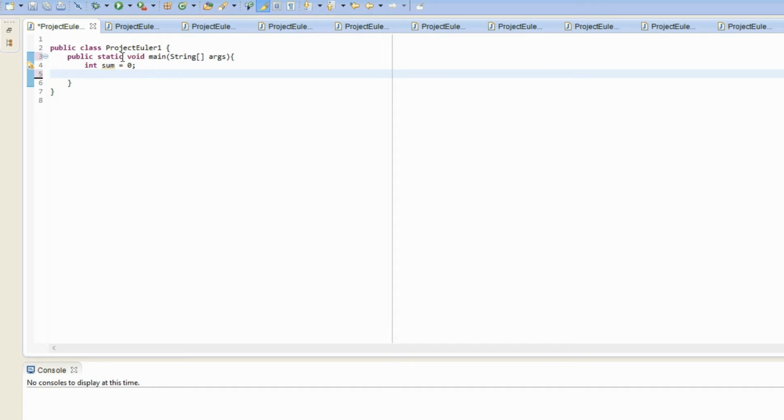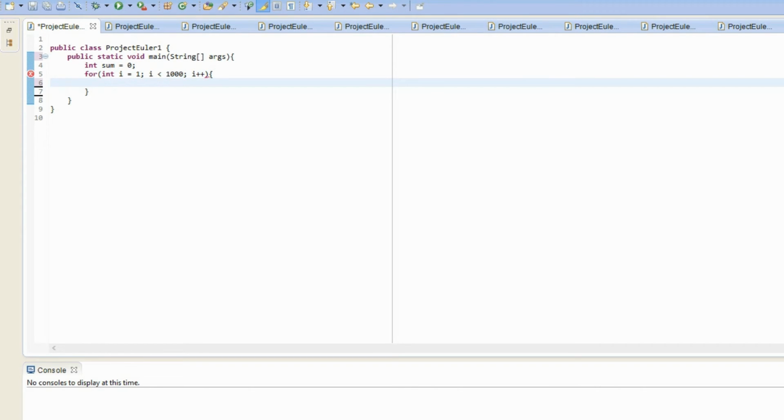Now we want to loop through all the integers from 1 to 999. So let's create a loop. In this case, I'll be using a for loop. Let's have an integer start at 1 and never exceed 1000. Finally, we want it to increase by 1 each time. Now we have a loop that goes through all the integers from 1 to 999.